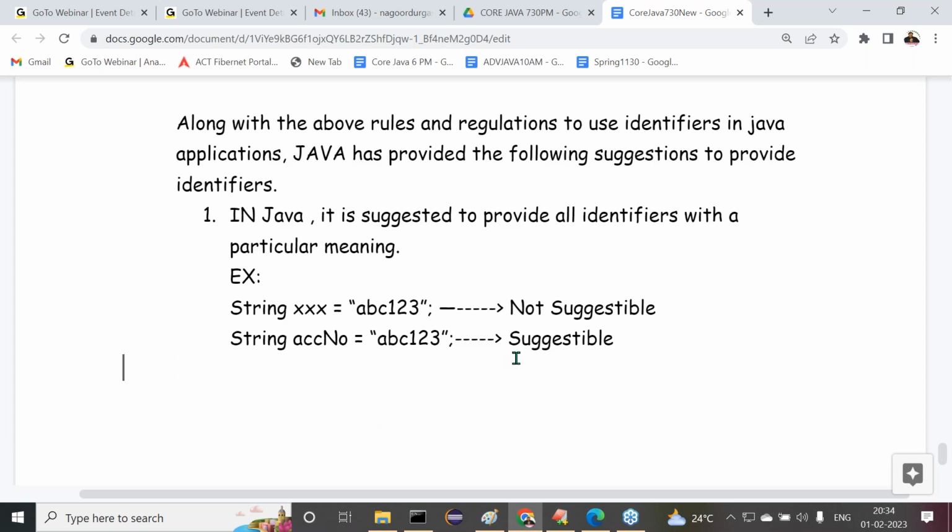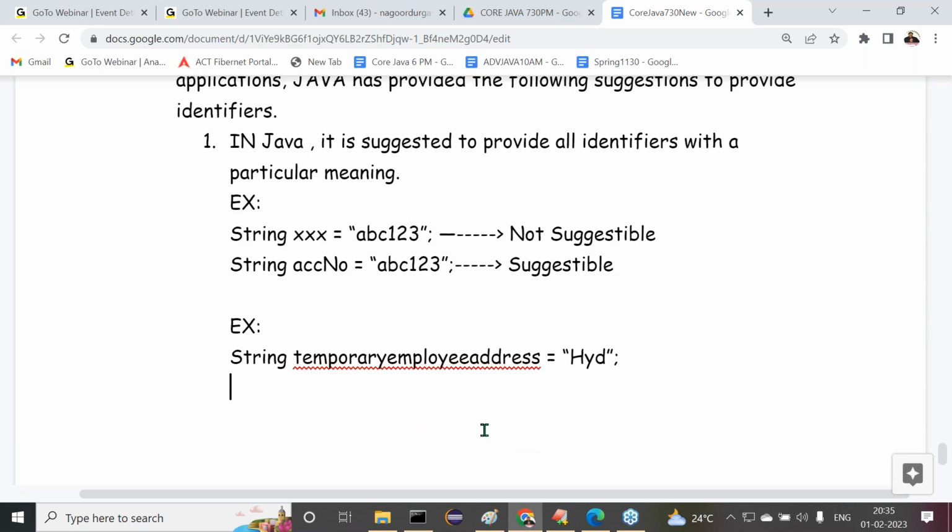Second point, I'm telling you, observe carefully. See this directly. I'm telling you, String. I've written this string.